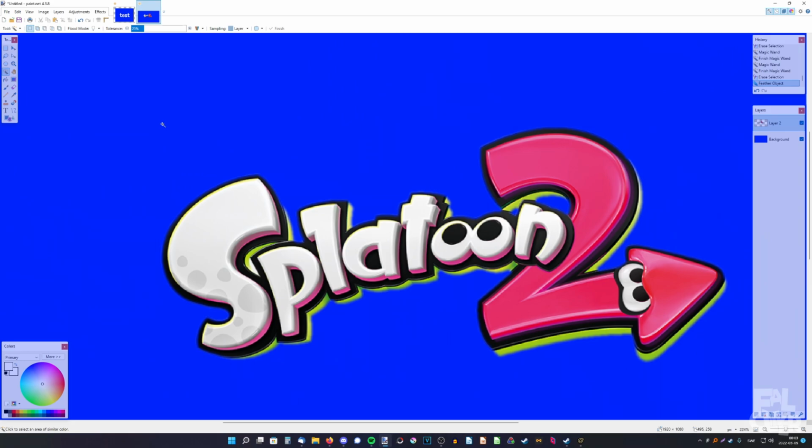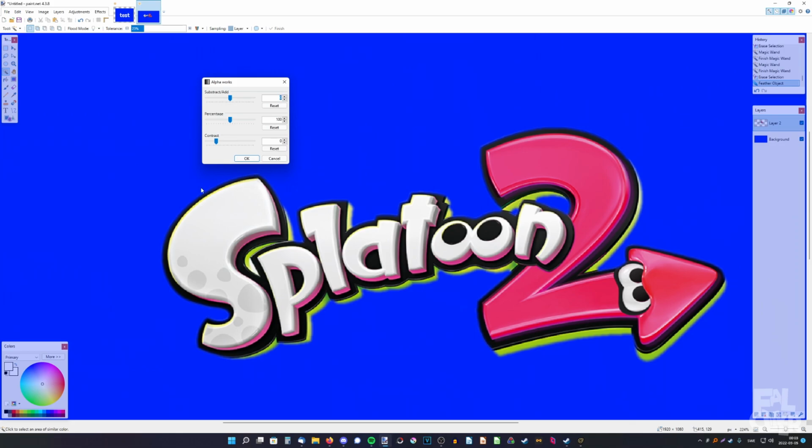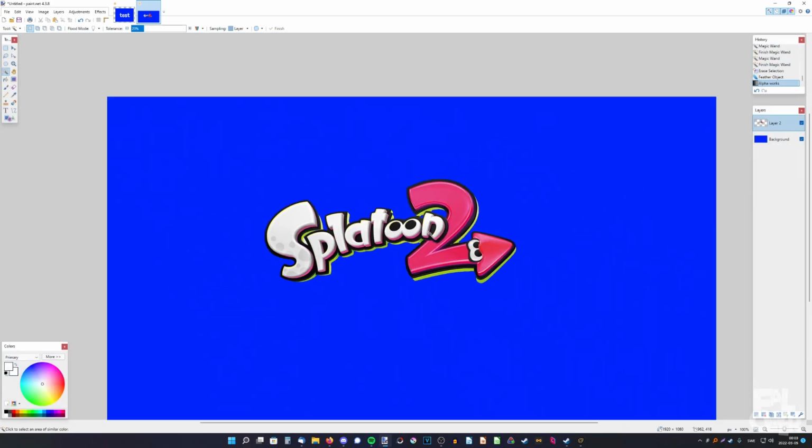And then if you want to go the extra mile, you can go to Asmacadon Tools and Alpha Works and make the edge sharper again, because now it's quite soft, so just increase the contrast and mess around with the percentage. There you go, there you have it.